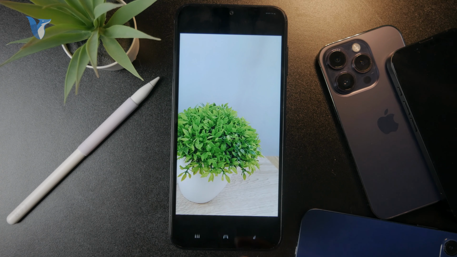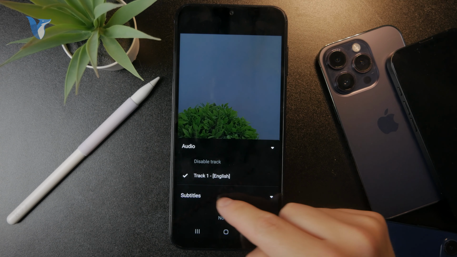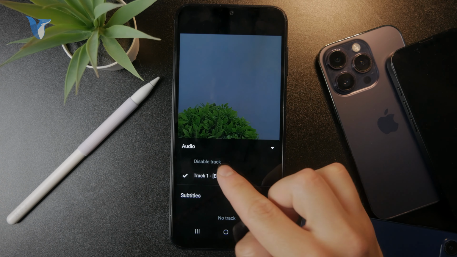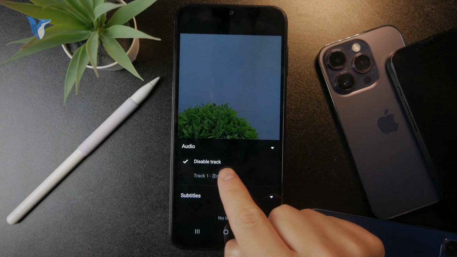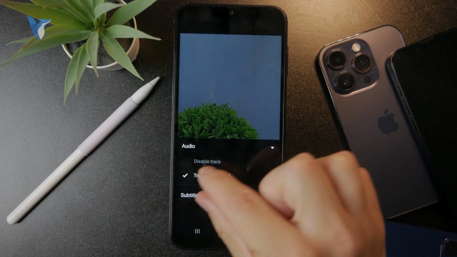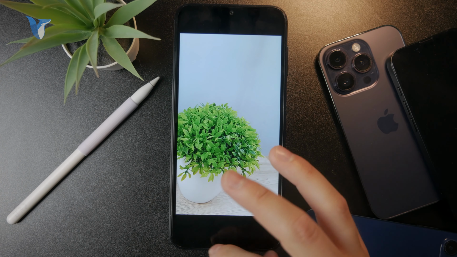So when you click on it like this, you have the ability to not only change the subtitles, but also change the audio track, only assuming it is available, right? So you can see that I can disable it or choose track 1, which is English. As I say, if you had multiple of them, you would have the ability to switch between them.